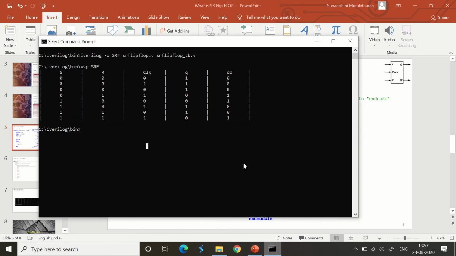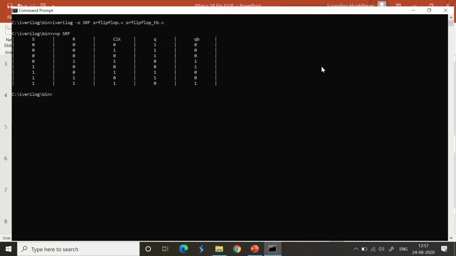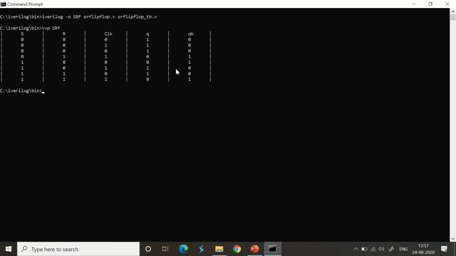This is very easy and we will see if we get the correct output when we run it. I'm going to run it right now for you. I am compiling the files. I have compiled it. The name of the executable file is SRF, vvp SRF. You can see that I got the output. We can test a couple of conditions quickly. The last one is easy to check.